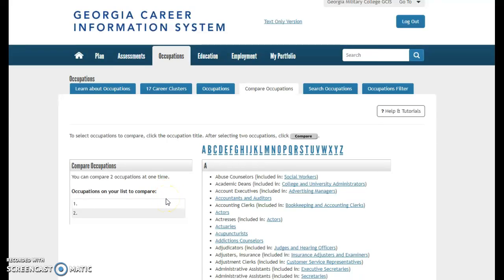You can choose two occupations to compare from the list provided. They are arranged in alphabetical order and can be found by clicking the appropriate letter that corresponds with the beginning letter of an occupation. For optimum comparison results, it is best to choose two occupations that are in a similar field. For this example, I will be using dental assistants and dental hygienists.